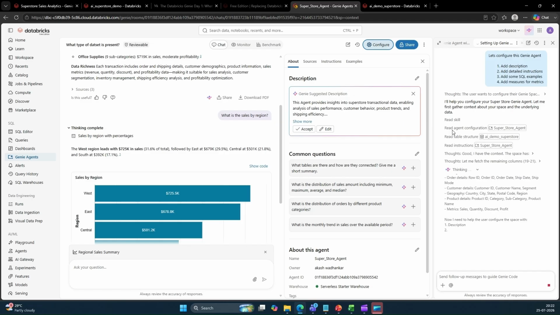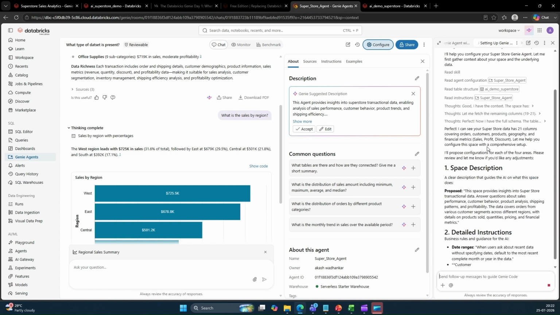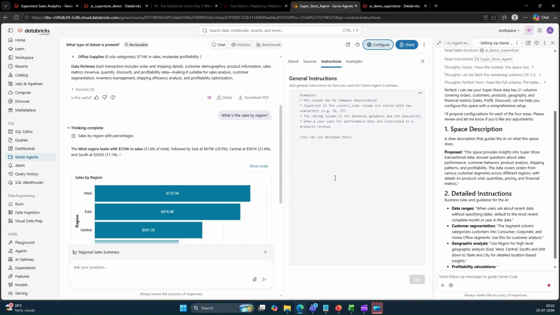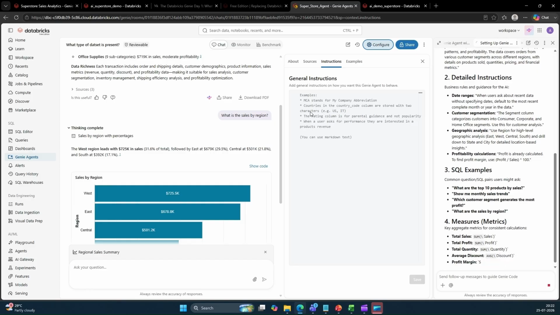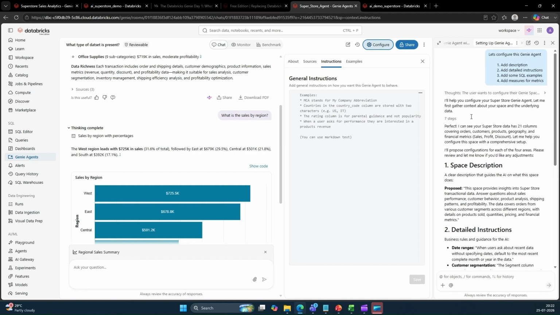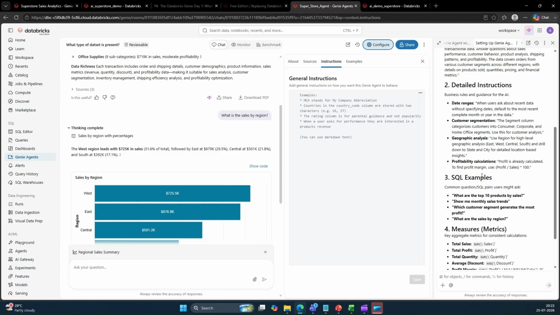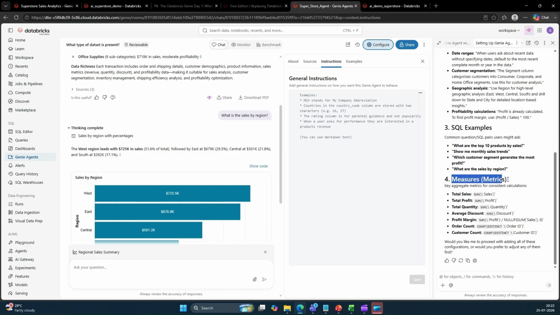It is trying to read the agent configuration, it is trying to read the table structure. Already it is trying to do that. It is trying to read the instructions. It will right now find no instructions here, it's completely empty. Then it will prepare all these things. So it is saying that I have asked it to add the description, I have asked it to add detailed instructions, I have asked it to create some SQL examples, and I have asked it to create some measures for me. So these are 4 things I wanted Genie Code to configure in my Genie agent.